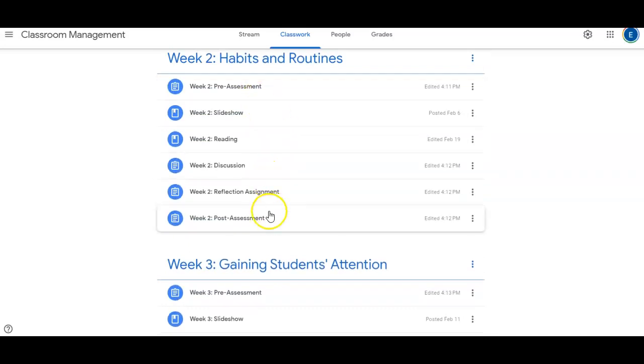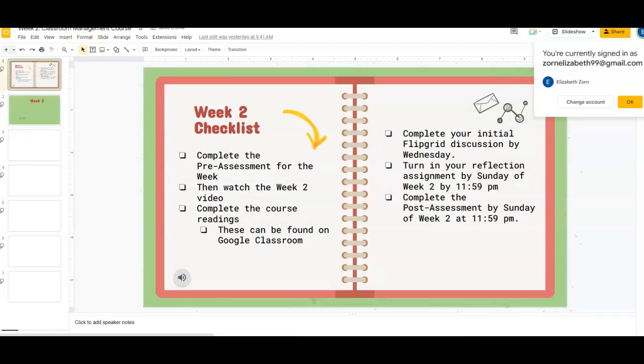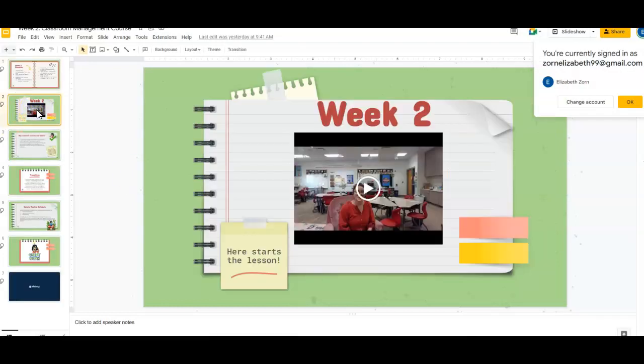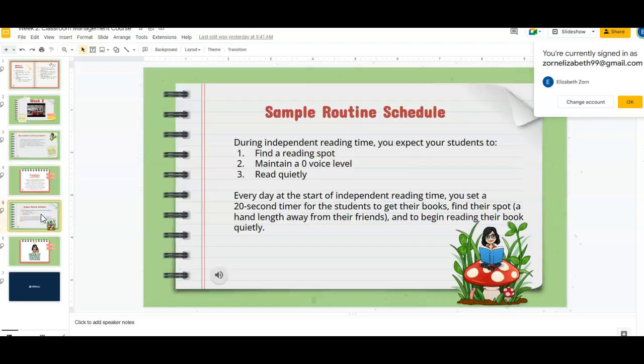They have a pre-assessment and post-assessment, so we can assess their learning throughout the week, a slideshow, a reading, a discussion, and a reflection assignment. I wanted to quickly go on to the slideshow. The slideshow has a checklist of what is expected of them throughout the week, a video, and some instructional materials that I felt were important to add on to that.